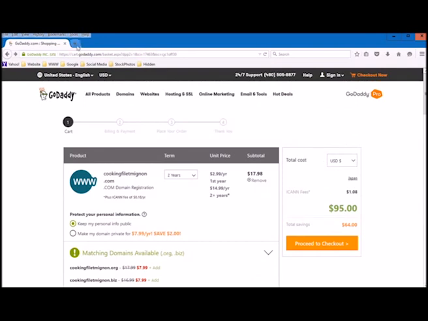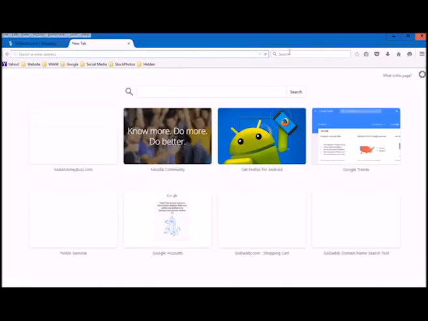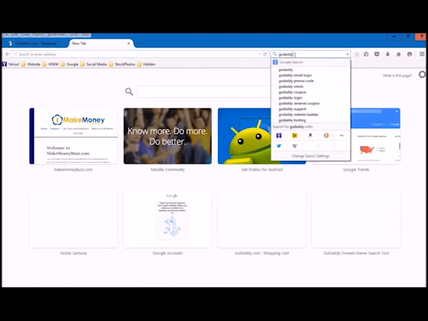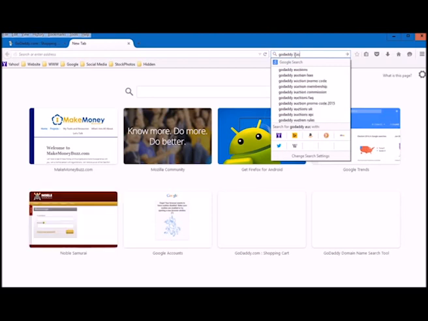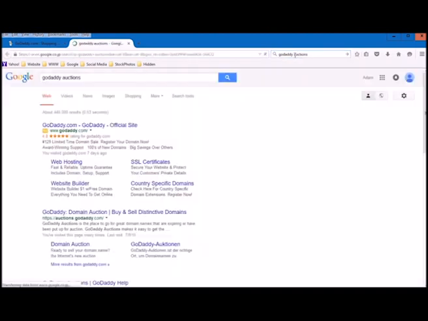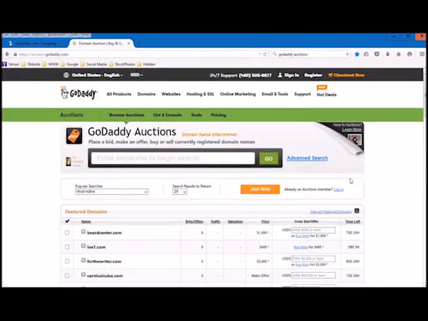Okay, so that's one option. Now the next option is a little bit different. It still uses GoDaddy, and what we're going to do is GoDaddy Auctions. Now this is the other way of purchasing a domain. This one doesn't really involve using the keywords you found in Market Samurai. Here we're finding a domain that has age.